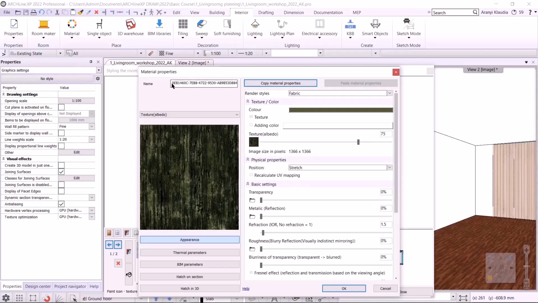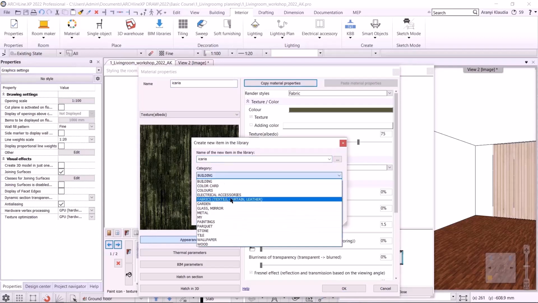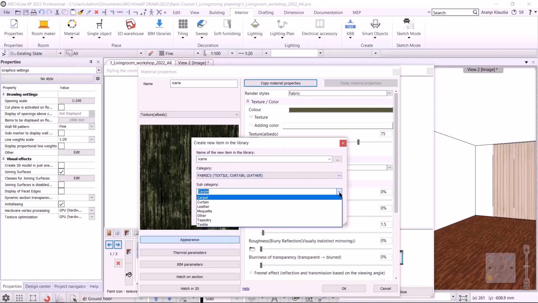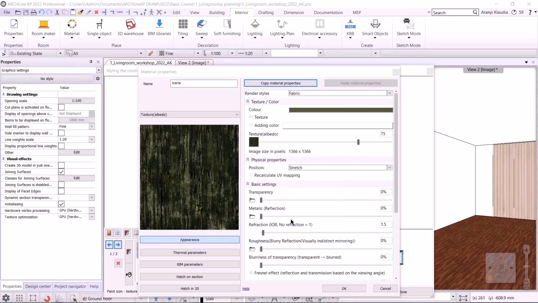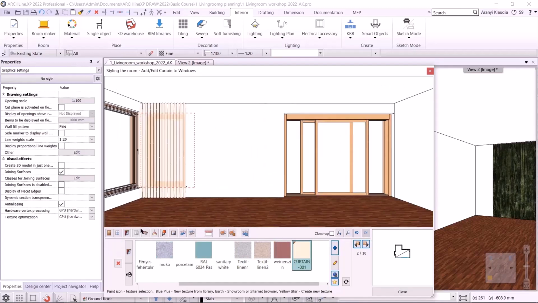Don't forget to name it. Let's call it Icaria. I save it to the Fabric category and enter the name of the manufacturer into the subcategory field. This would be Sanderson. The curtain material has been replaced with the new Sanderson material. I will switch to the other wall and choose the Icaria material for the curtains there too.